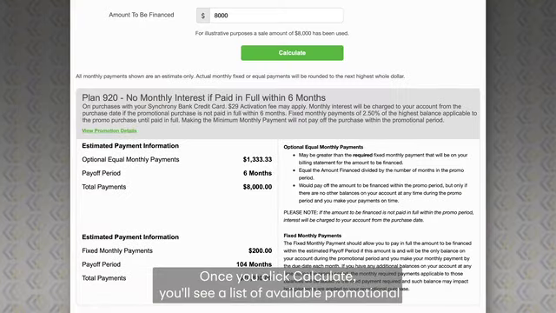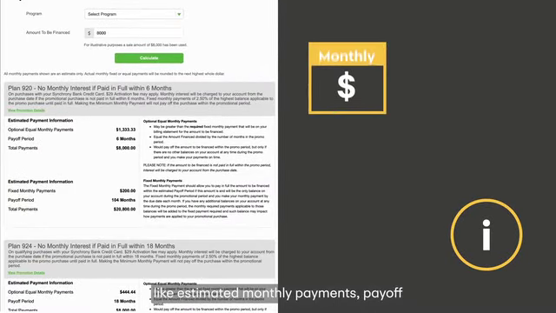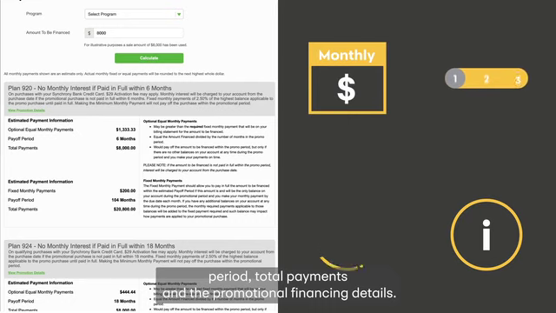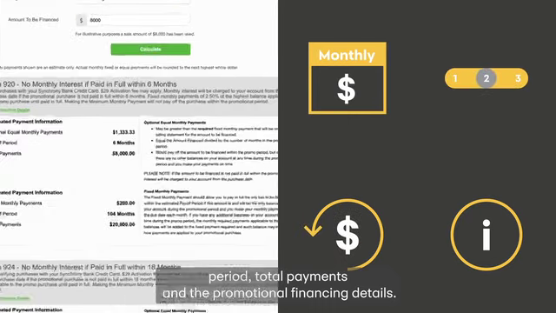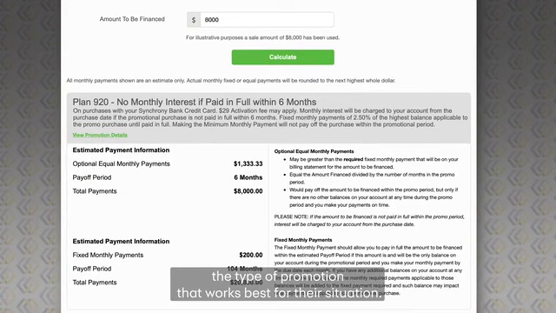Once you click Calculate, you'll see a list of available promotional financing options, including important monthly payment information, like estimated monthly payments, payoff period, total payments, and the promotional financing details. This helps ensure that you and your customer can discuss the type of promotion that works best for their situation.